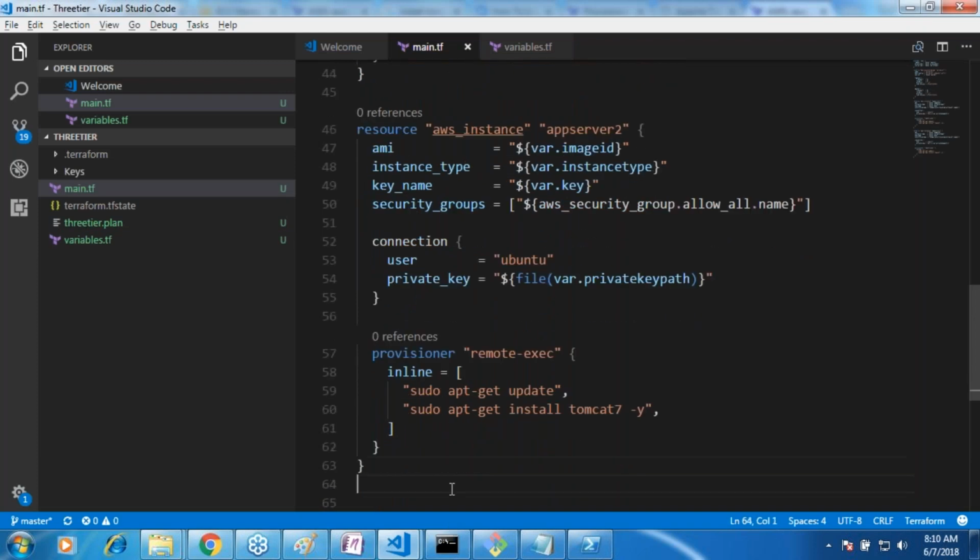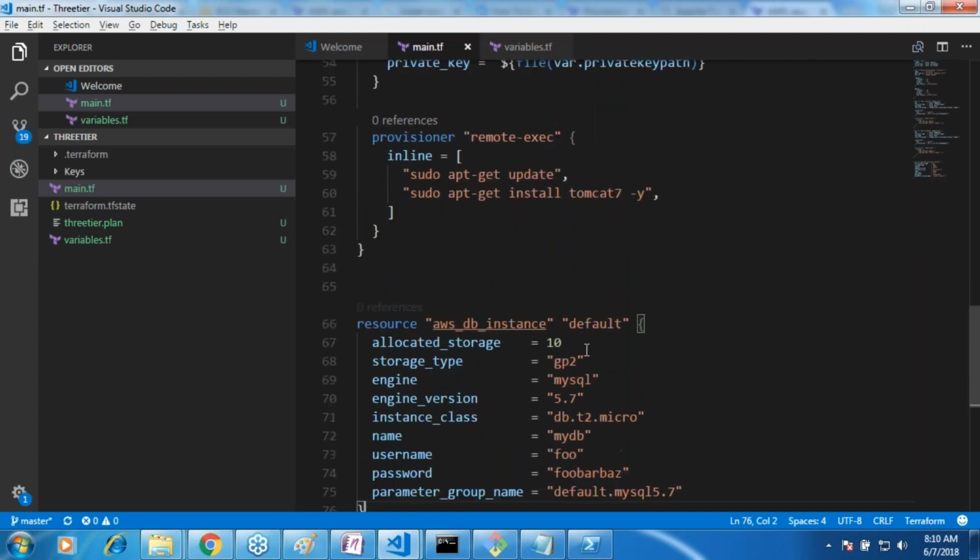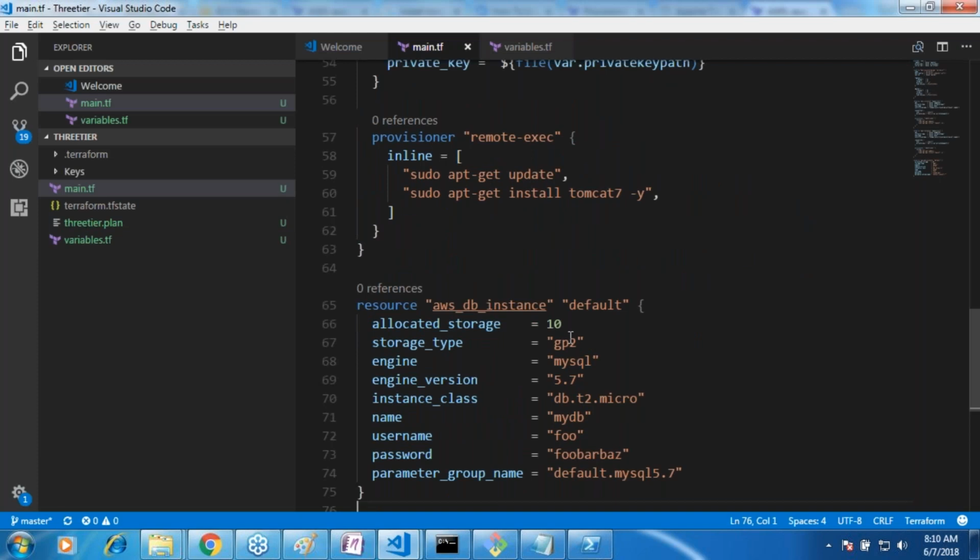So I'm not even putting variables. You put whatever variables you want to. I would call it DB server. That is the name of my resource. Allocated storage, some database details of it. And I've given some username and password to that MySQL server. Done. This will create you a MySQL server in Amazon RDS.